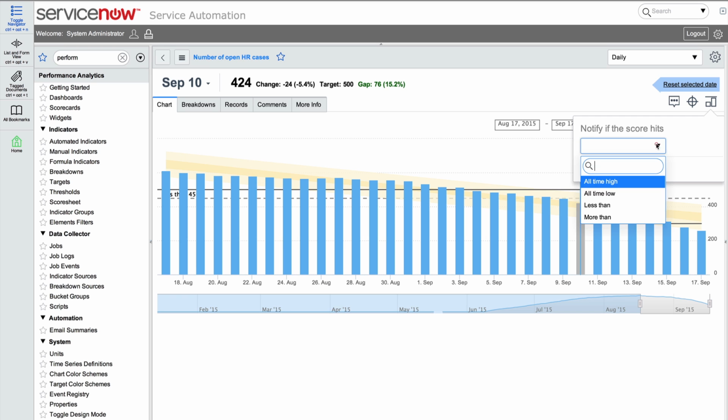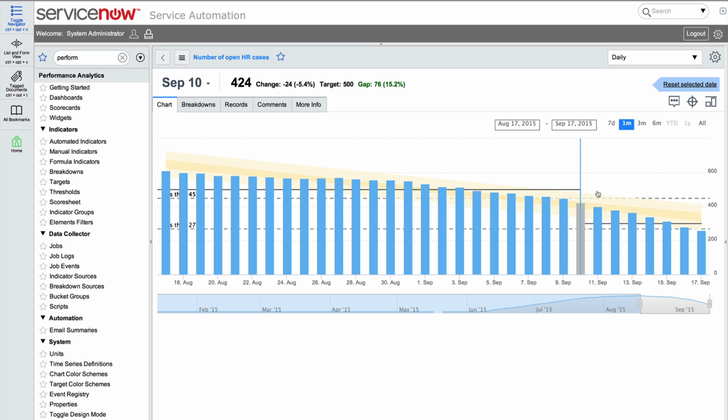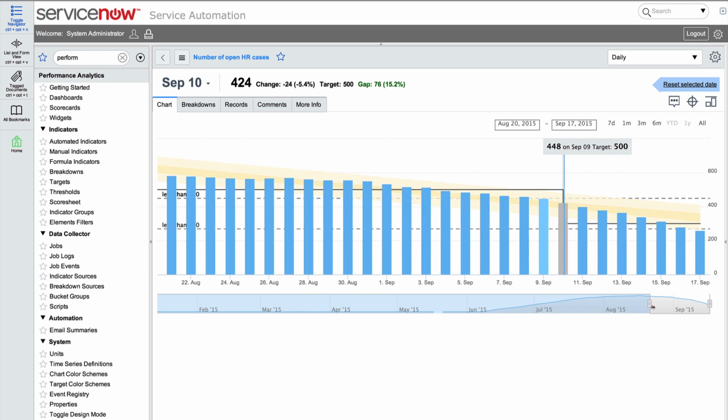We can set the threshold to notify when the score hits an all-time high, all-time low, or less or more than a given value. In our example, we set a target of 300, and we want to know if the score goes under 270, which is 10% less than our target. So we'll set the threshold to less than 270. And here's the threshold that we just set right in the scorecard.